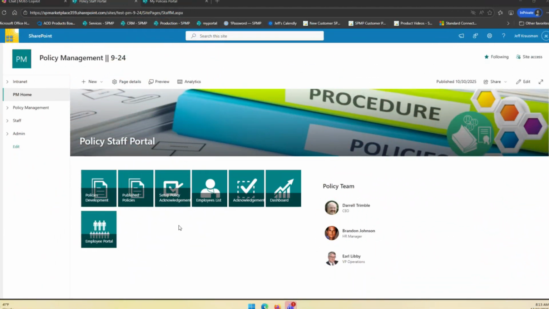As an end user and as a person setting up acknowledgments, we're going to walk through the process today and give you an idea how that works. We have on this page that you're looking at, this is what we call the staff or the department portal.